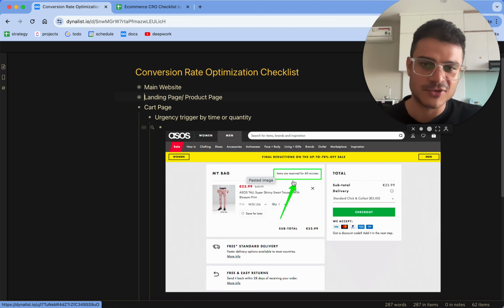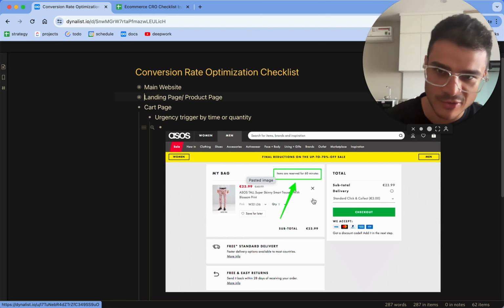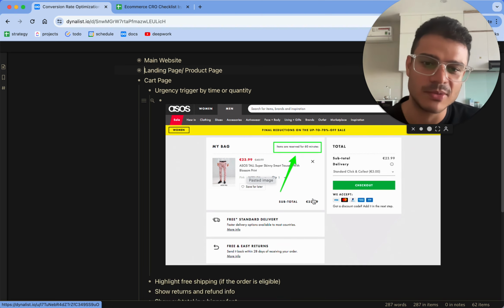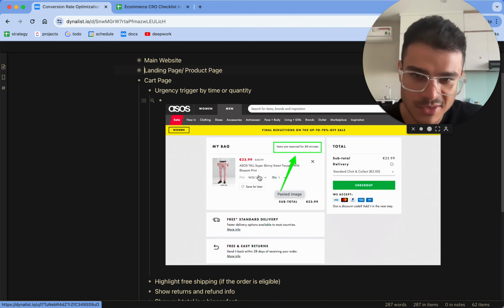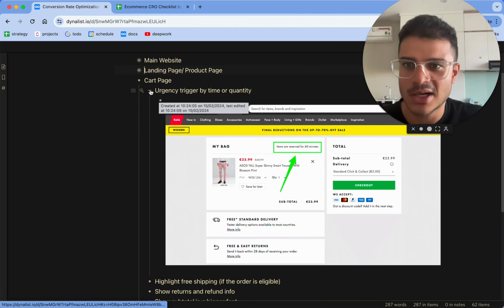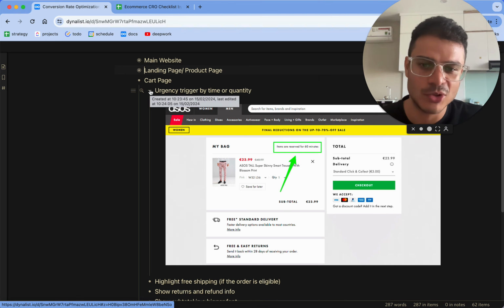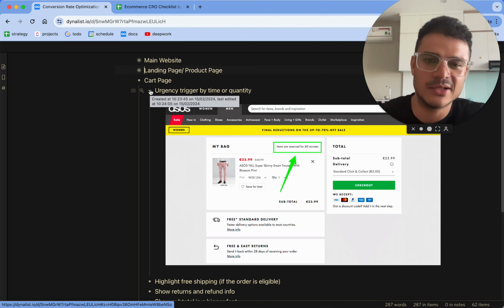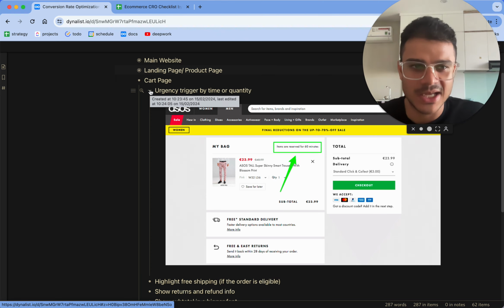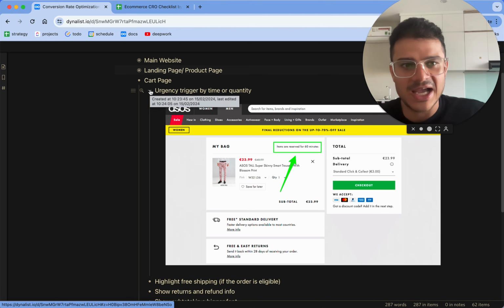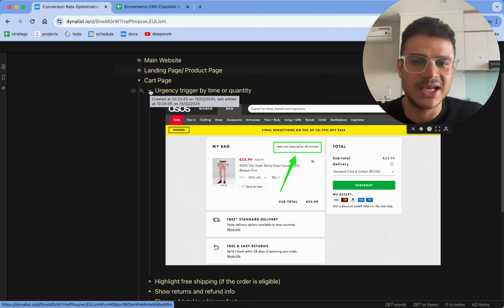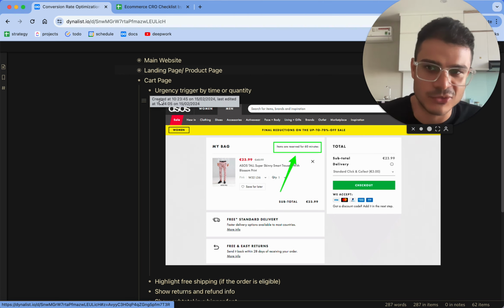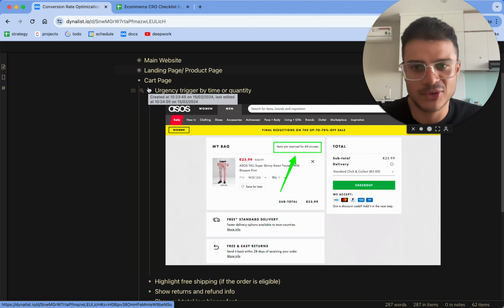So items reserved for 60 minutes. That's one way of doing urgency by time. You can also do it by quantity. Only 3 items left in stock, for example, right? Of course, you don't want to fake it. So you want to put a number that may not be 100% real, but it sort of changes after a certain point. So let's say it's always 13 items left. And when it reaches 5, it again resets to, let's say, 7, 8. You know, you might be adding new product to stock. No one is going to come and complain about that.